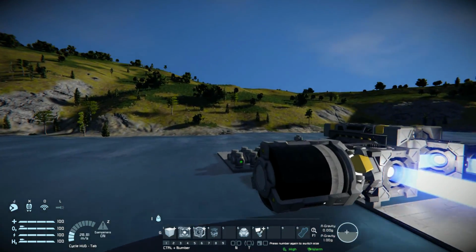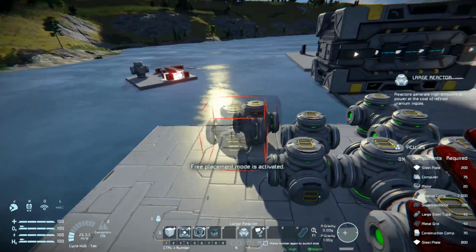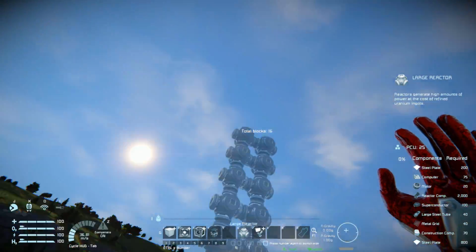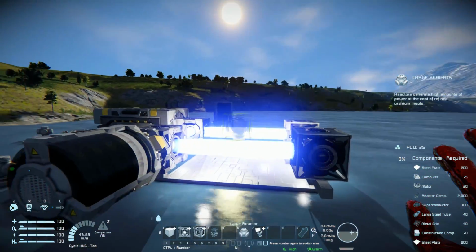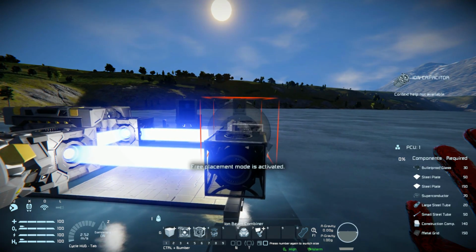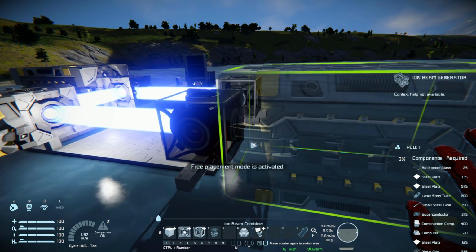What I can do to make this more fun is essentially, let's build a load more of them. Let's give it maximum power, and add another generator onto this thing.